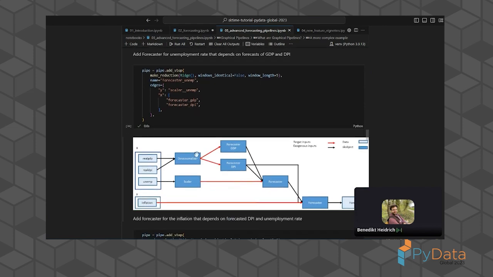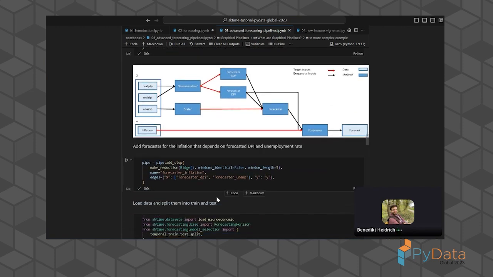And now we have added a deseasonalizer, scaler, and these 3 forecasters, and now we only have to add our final forecaster. We use again a Ridge regressor, provide forecaster inflation as a name, and here we specify again our input edges. So the X input of the inflation forecaster would be the forecasted DPI and the forecasted unemployment rate, and the time series you would like to forecast is the inflation rate.